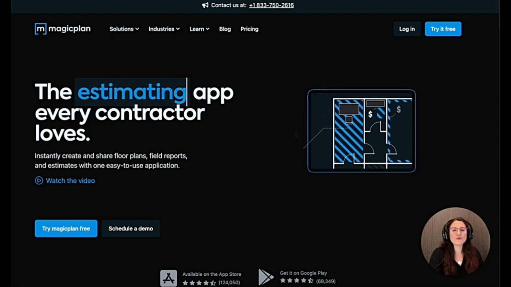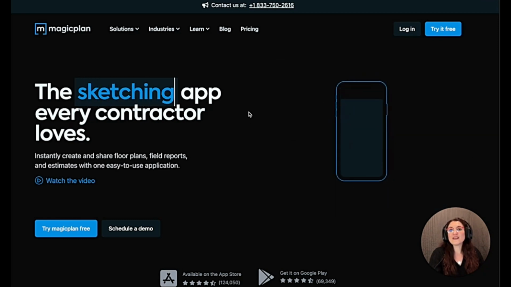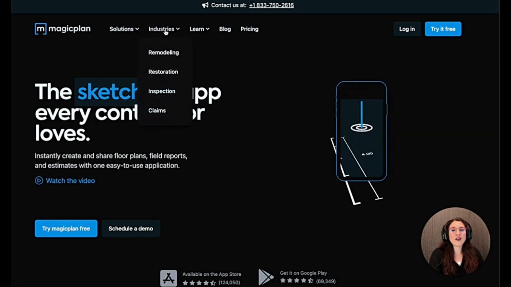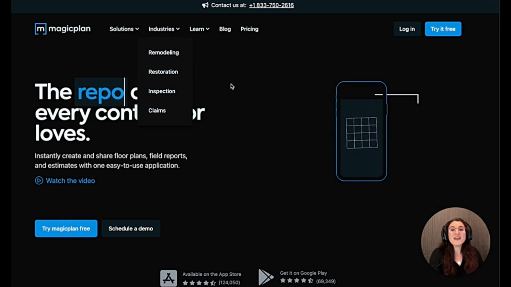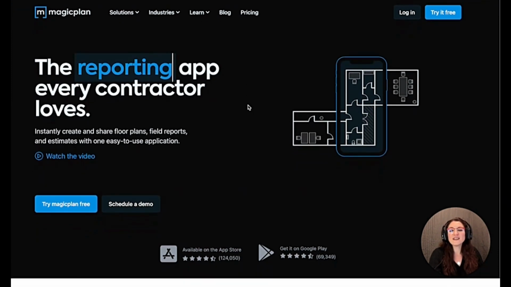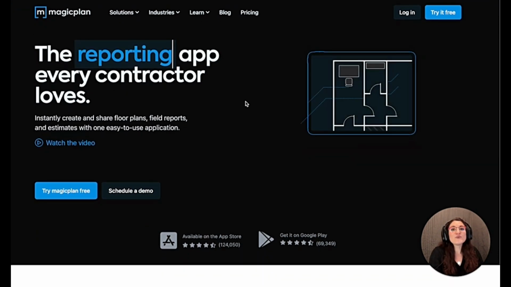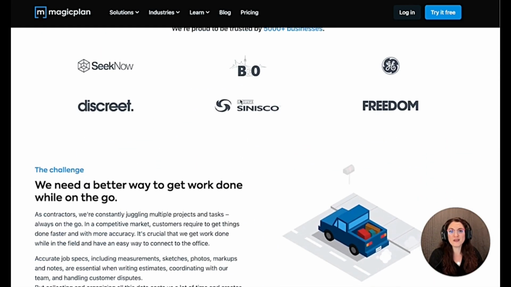But first of all, let me tell you, what is Magic Plan? We are the app that every contractor loves. We already have a lot of industries using our app like remodeling, restoration, inspection and claims. And we also have thousands of private users using the app to create their floor plans. So you can get your apartment or your house ready within a few minutes.